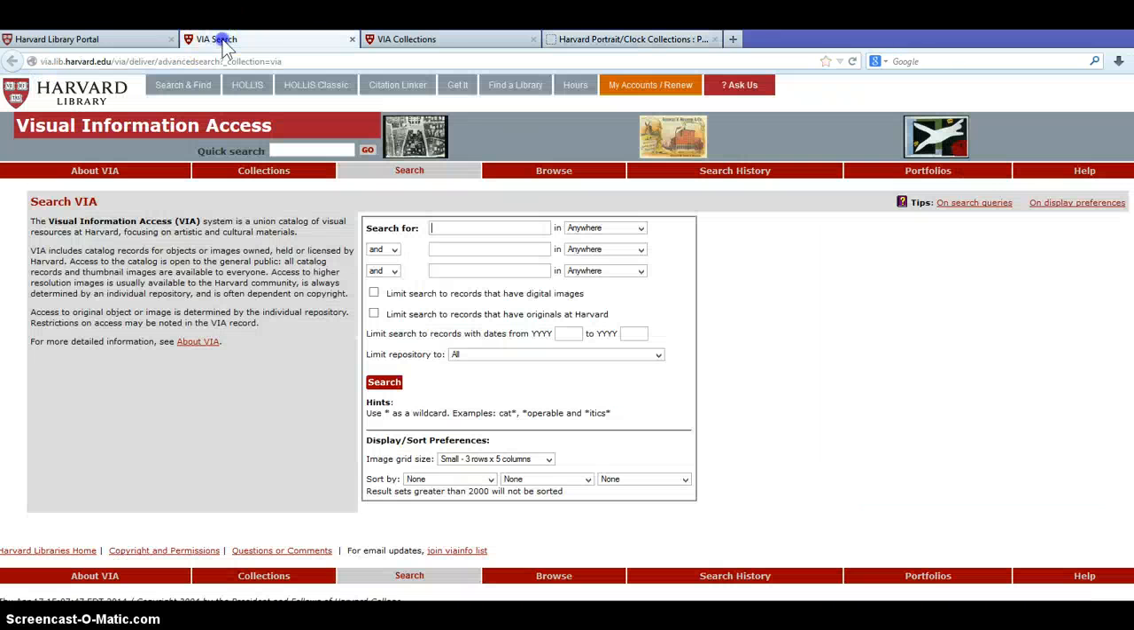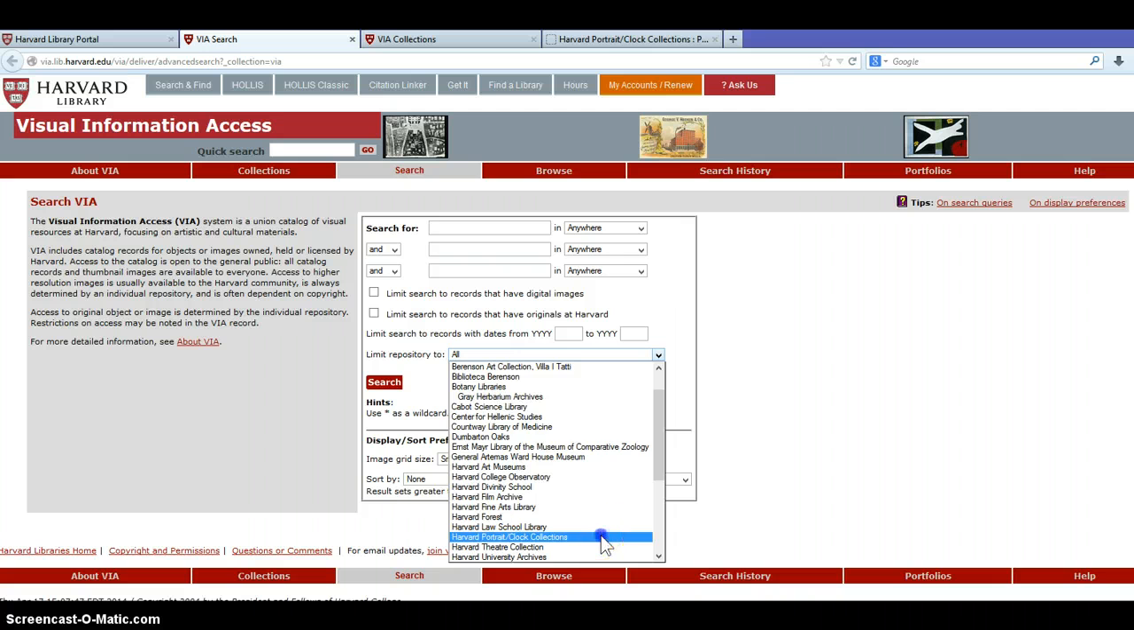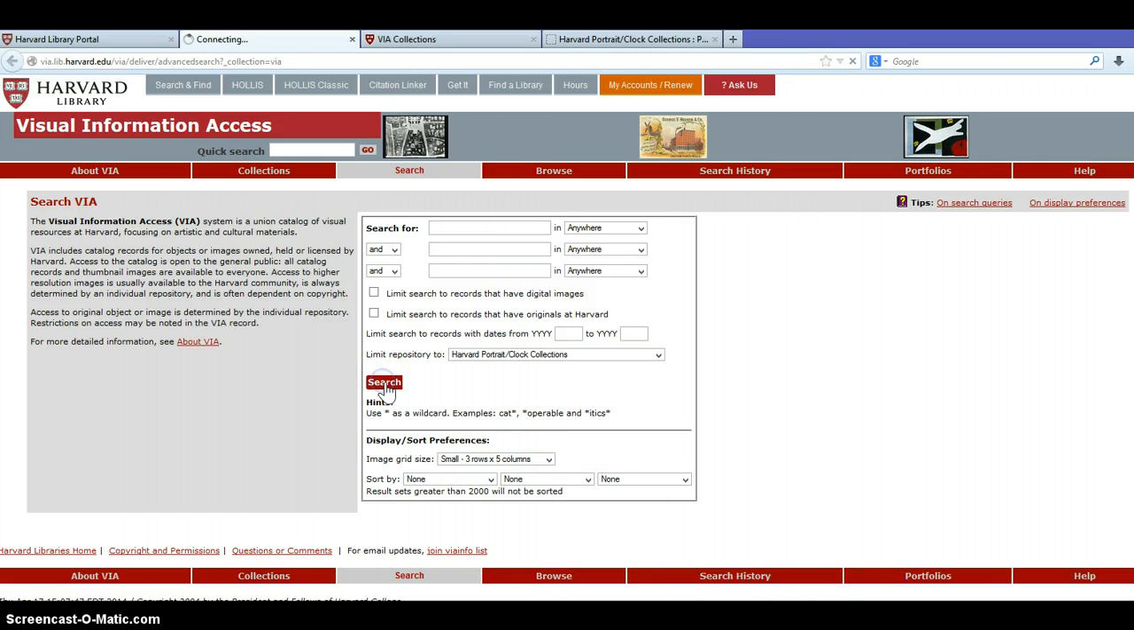Okay, so back to why we're here. This is the advanced search box, and what we're going to do to find our collection is go here, and then we're going to scroll down to the portrait and clock collection, and then we're going to search.